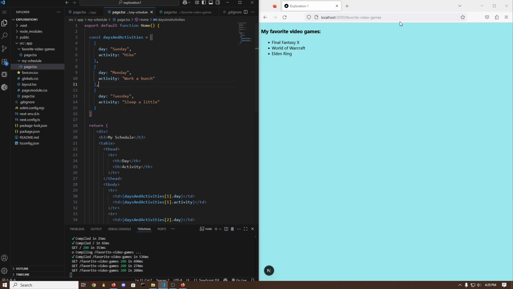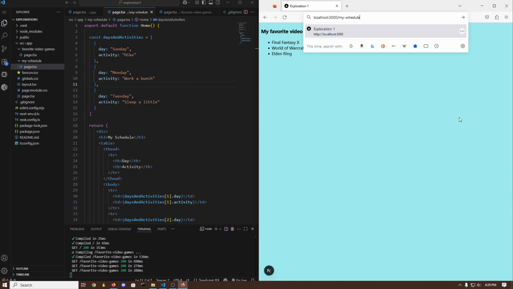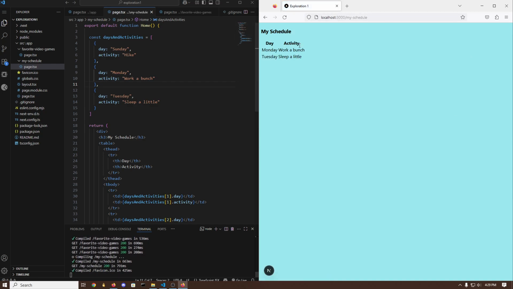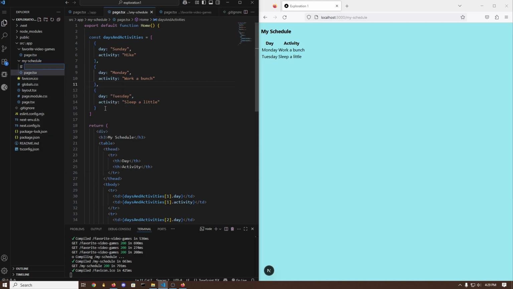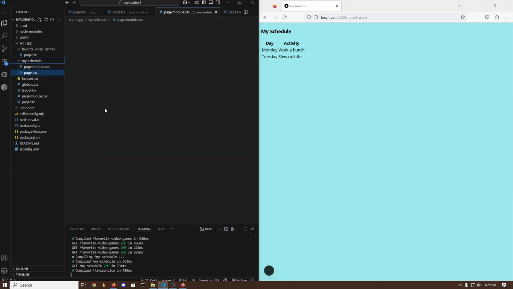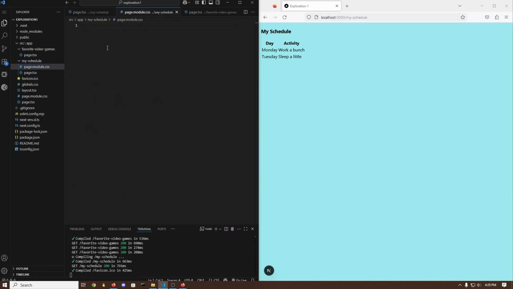Okay, so now I have a new endpoint. It's going to be my schedule, and my schedule is going to show up here. Let's say I want to add styling to this table here. Inside of my schedule, let's create a new file called page.module.css. It's going to be similar to this one where we're going to have something inside of there. So we'll make a dot schedule-table.